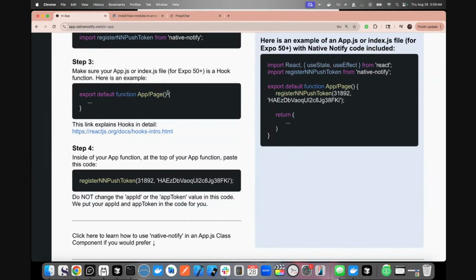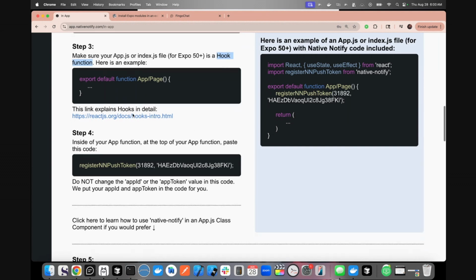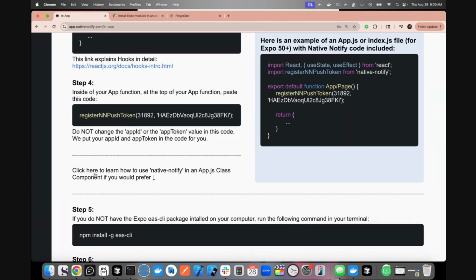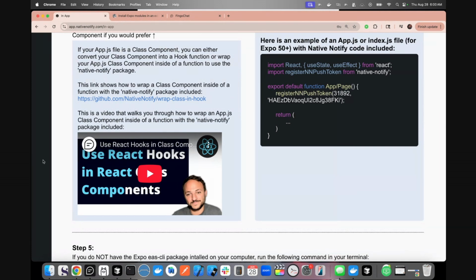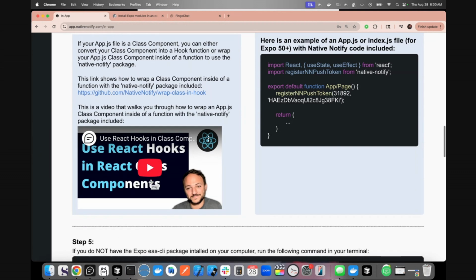Step 3 is to make sure you're using a hook function for your index.js file or your app.js file. If you are not using a hook function for your app.js or index.js, you can still come down here where it says click here to learn how to use Native Notify and an app.js class component. If you're using a class component, you can still use Native Notify. Just watch this video here. It shows you how to use a React hook inside of a class component.